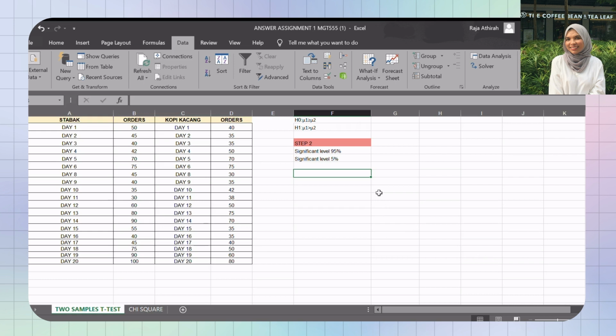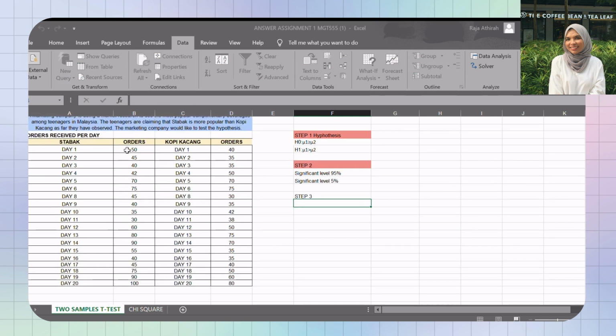Thank you, Aiman. So next, I am going to show you the third step. First and foremost, we go to data, click on data analysis, and as you can see in the box, we have a few options, but I am going to choose the t-test two-sample assuming unequal variance. I have to fill in the input, whereby for variable 1, I'm going to pick the range of Starbucks orders from day 1 to day 20. And for variable 2, I am going to select the range of Kopi Kacang from day 1 to day 20 as well.